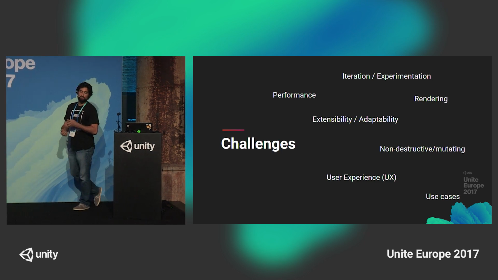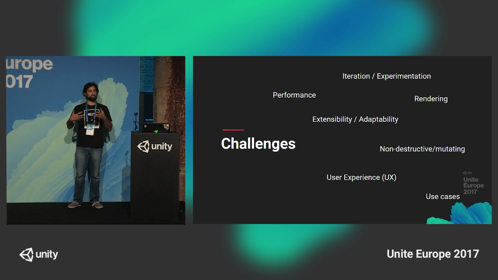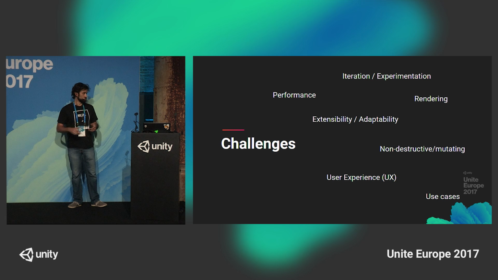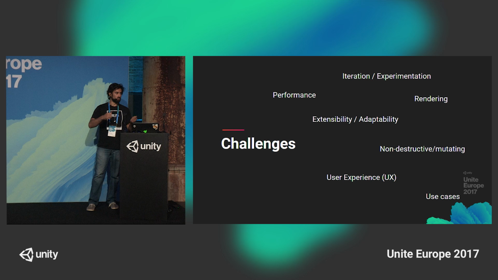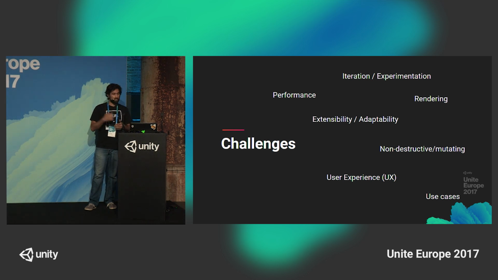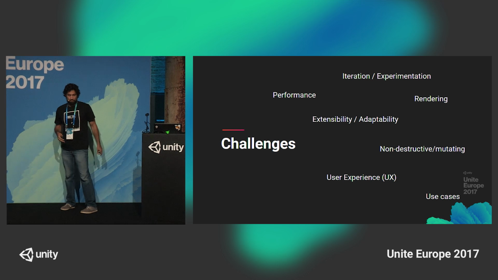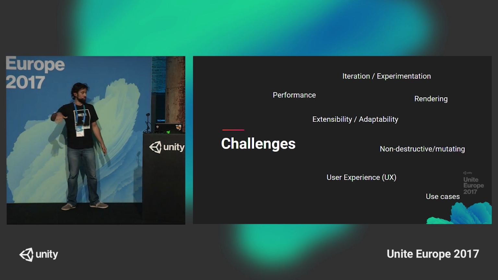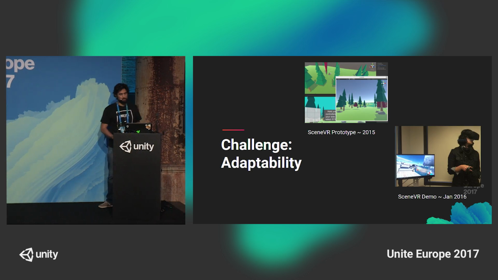So with EditorVR, it's editing in edit mode, but we need certain functionality where it feels like a play mode, because we animate in edit mode, and we have to handle input and the HMD obviously. So there were a lot of issues that we had to address. I'm not going to go into all of these, except for one today, which is adaptability.